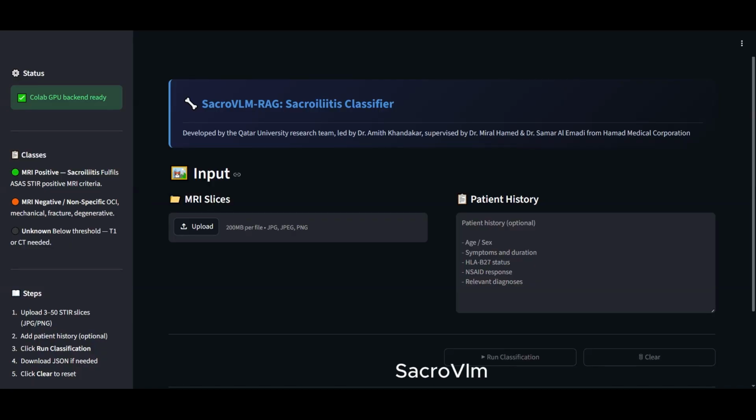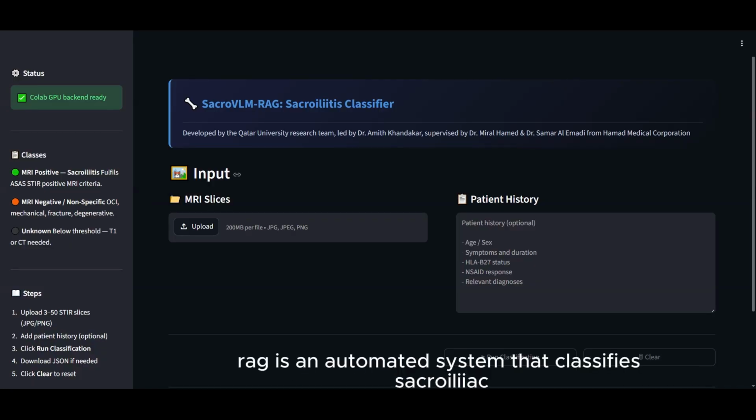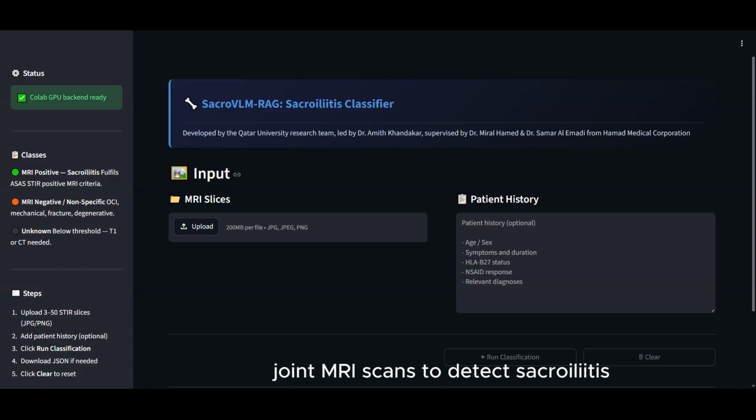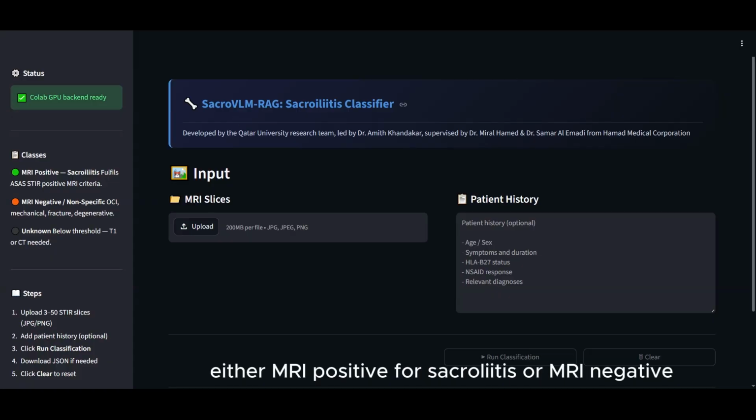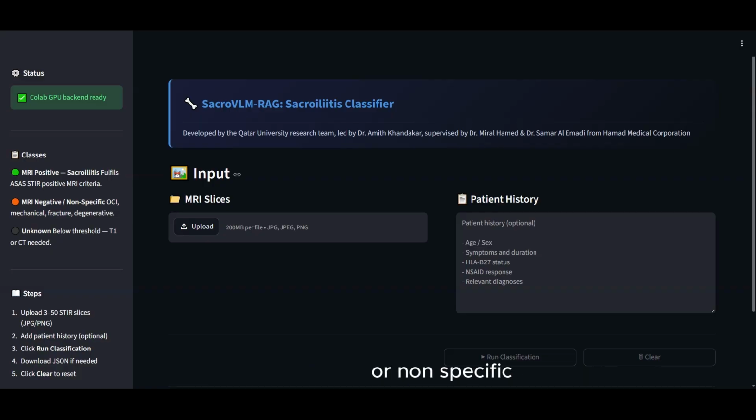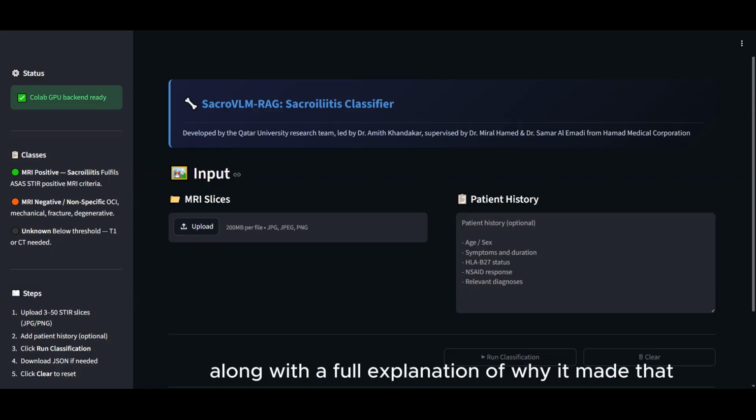Sacro VLM-RAG is an automated system that classifies sacroiliac joint MRI scans to detect sacroiliitis, which is the key imaging finding of axial spondyloarthritis. The clinical problem we are solving is significant. Diagnosing sacroiliitis from STIR MRI requires considerable expertise, and patients on average wait 7 to 9 years before receiving a correct diagnosis. Our system automatically reads the MRI and gives a binary answer, either MRI positive for sacroiliitis or MRI negative/non-specific, along with a full explanation of why it made that decision.